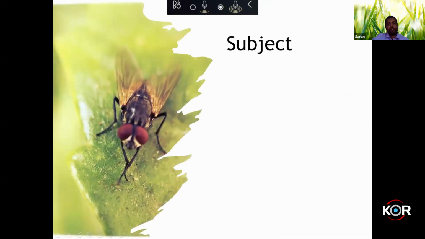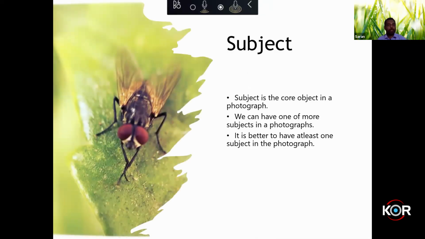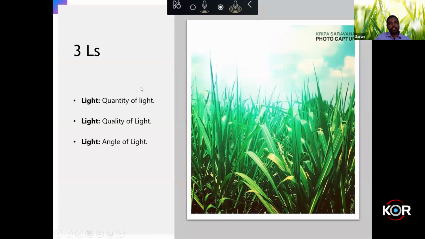First, on subject. As I told you before, the subject is the core object in the photograph, and we can have multiple subjects, but it's better to have at least one subject in the photograph. Otherwise, it will look boring. And second is light. Light, as I told you, paints the photograph.